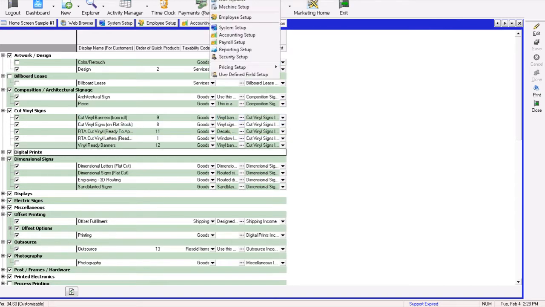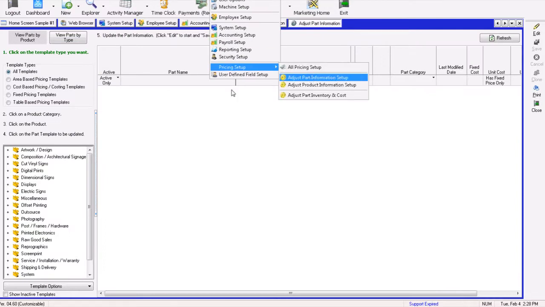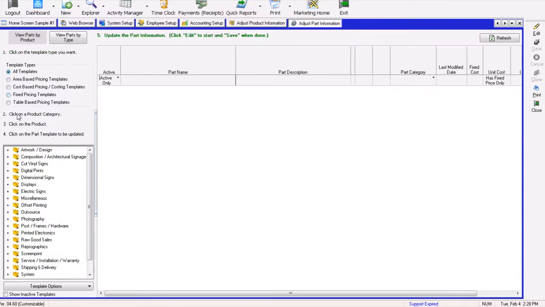Alright, now let's talk about the parts that belong to these. If I go to Setup, Pricing Setup, Adjust Part Information Setup. Now in the Price Adjust Part Information Setup, it is listed down the left side how you want to set the parts up, cost-based or area-based. I'm going to start my conversations all with cost-based because a lot of companies, even though they may be pricing on area-based, they still want to get their cost out of the system.